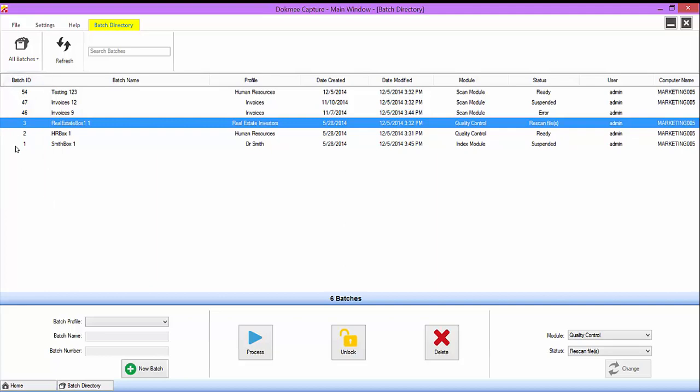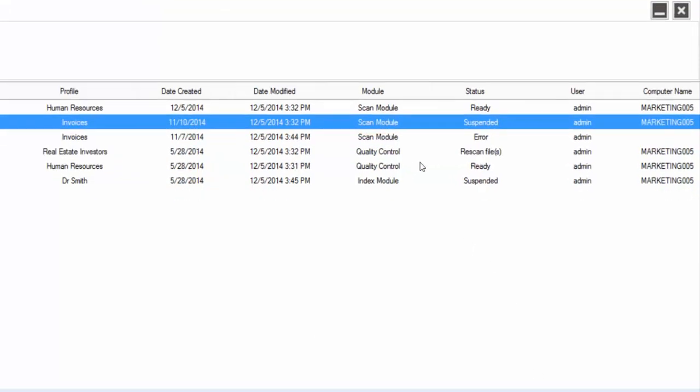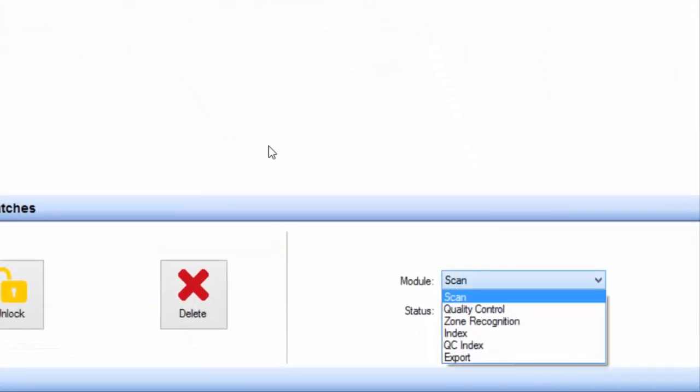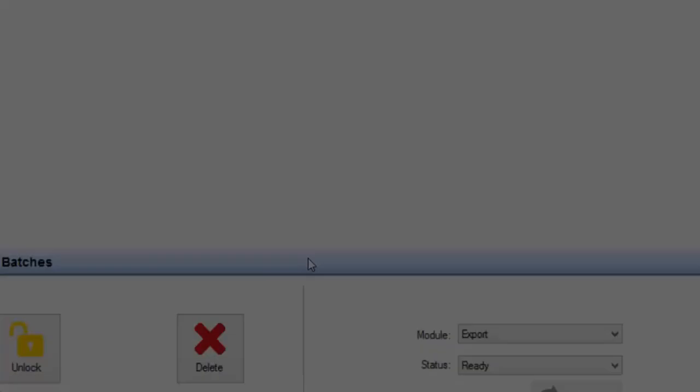To change the module or the status that a batch is in, select the batch in the batch directory and go to the Choose Module section of the screen. Select the module that the batch should be in and set the proper status and click Change.